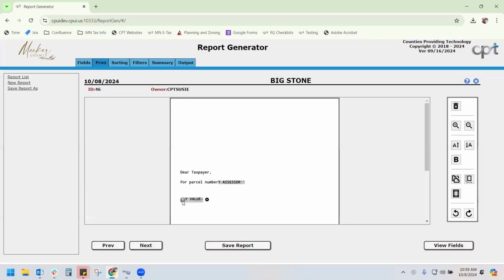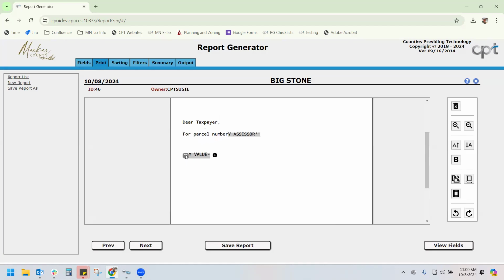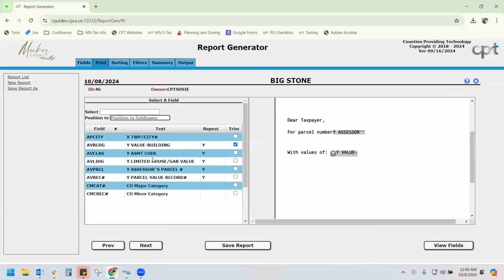I want to put it down here. I should be able to put a plus sign on this side. Sometimes my screen doesn't like me. There we go. With values of, so there's values of, and maybe for each value, I want to have the record number with it. So then I could go in here and I could choose the record number.